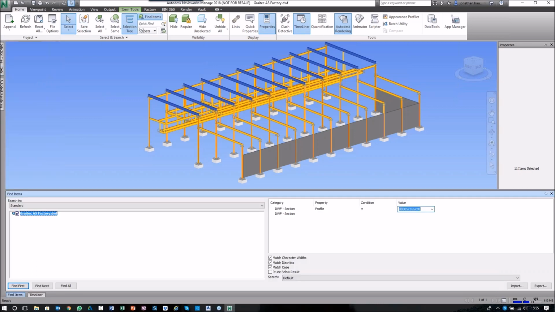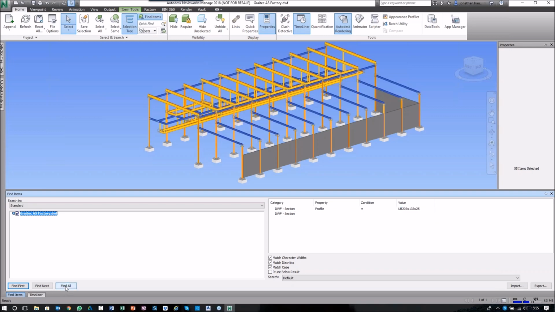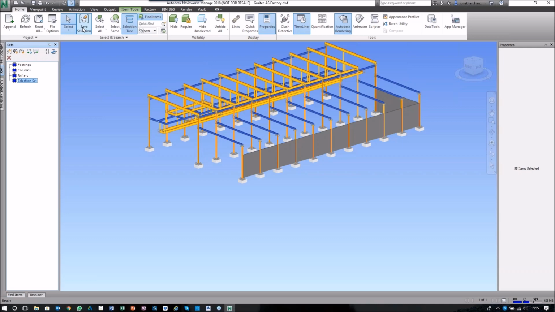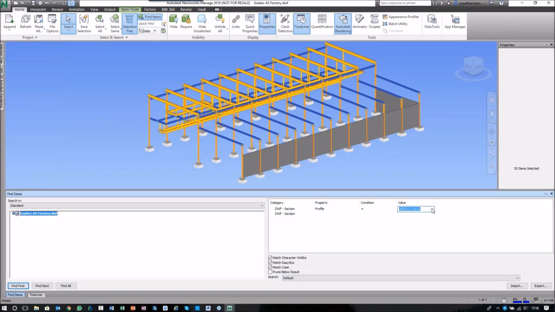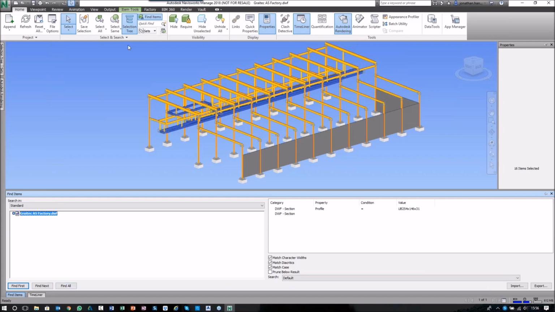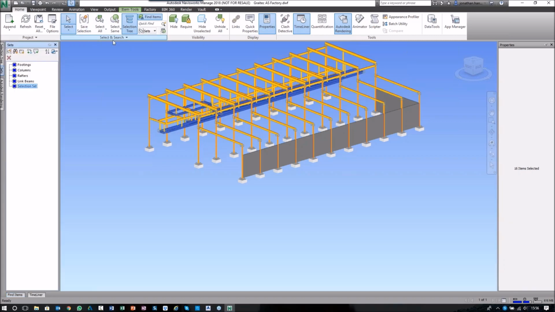Go back to Find Items. Again, I am doing this pretty roughly just to get the speed into the system. Save Selection. I'm just going to call them link beams. So I'm just creating a selection set, basically trying to simulate: I put the columns in first, then the rafters, then put all the link beams in. I would then go through and find all the internal beams.